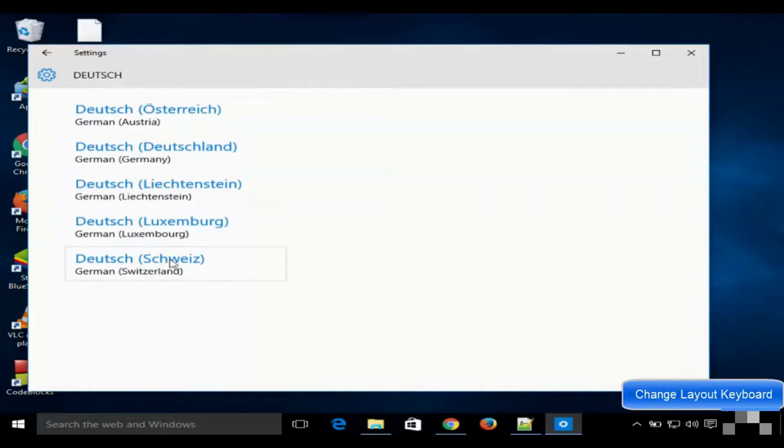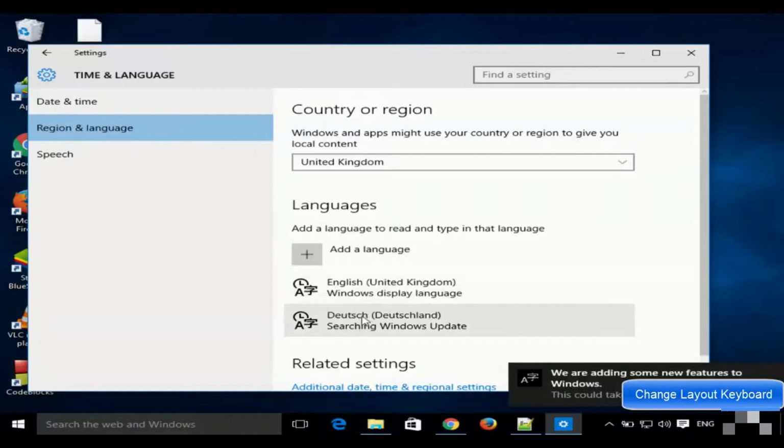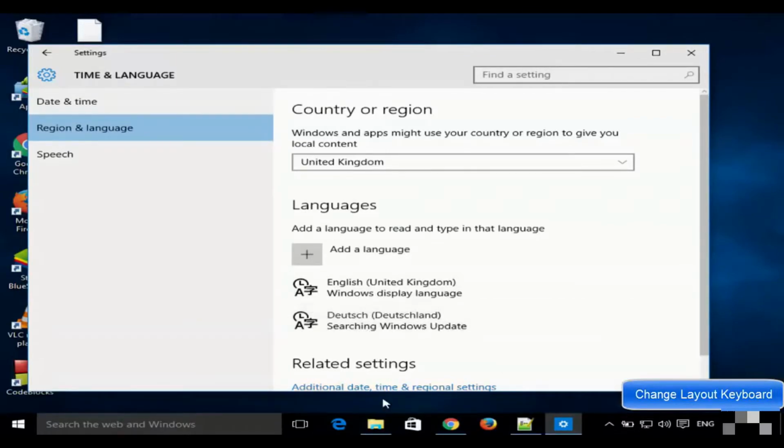and in here I have some more options to choose the country from which I want to choose. So for example, German from Germany, I will choose this one, and now you can see this language is added to your region and language.